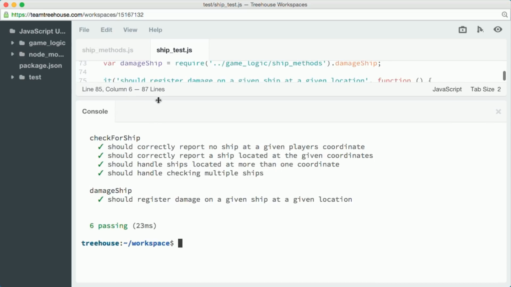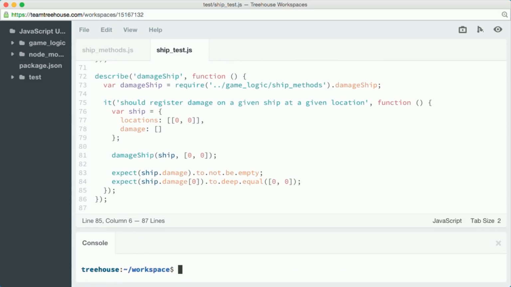Now, we could complicate the damage ship function by first making sure that the ship hasn't already taken damage at the given location, by making sure the location is valid, and so on. But this will do for now.